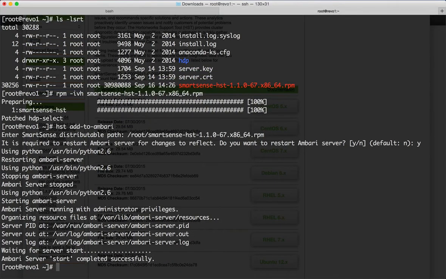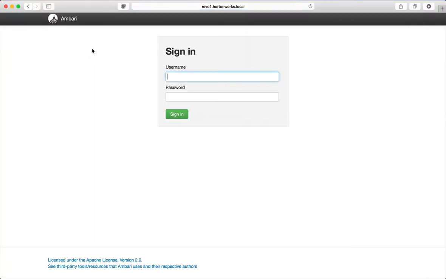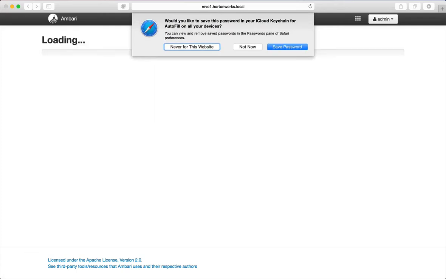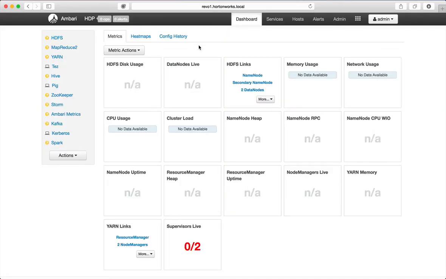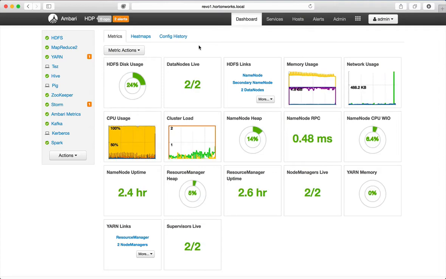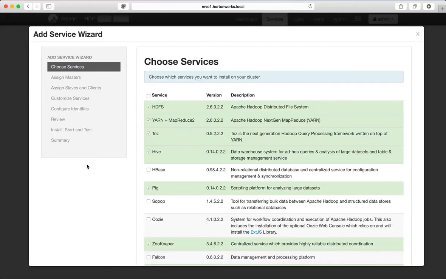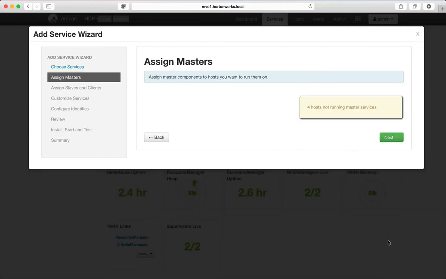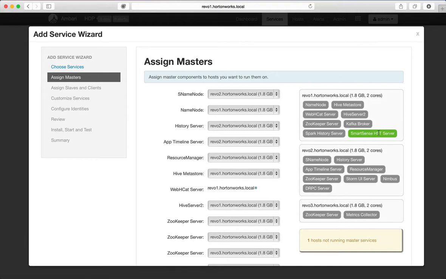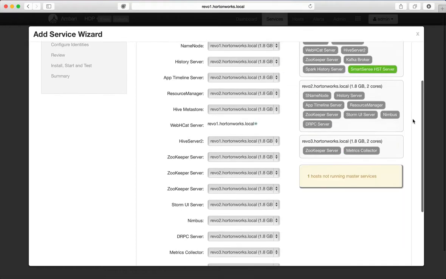Great. Once the Ambari server has been restarted, I can go back to Ambari. Now that all my service states have been updated, I'm going to go ahead and add the service via the Actions menu. Click on SmartSense, click Next. I'm going to choose to install my SmartSense HST server on the same node that's running Ambari.